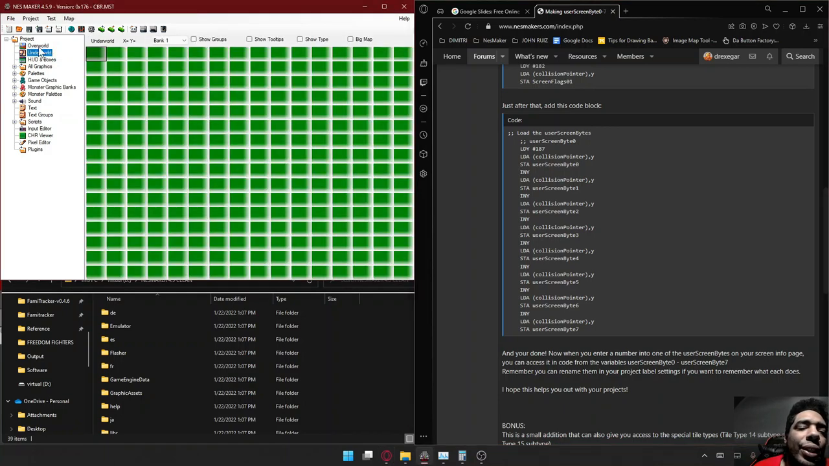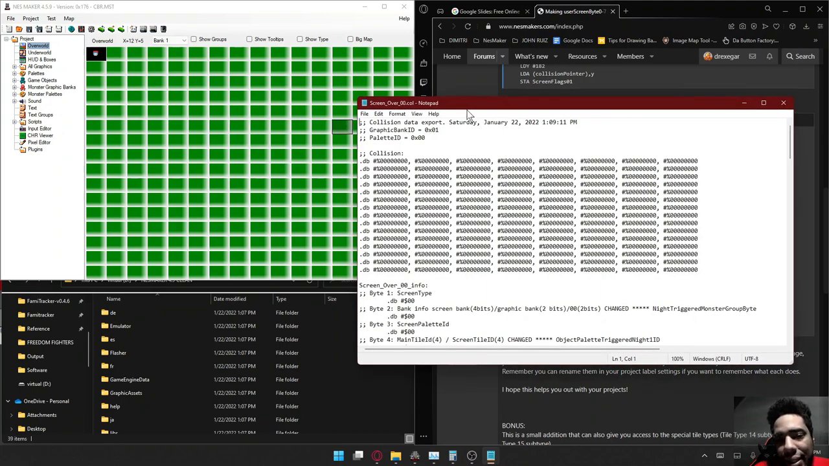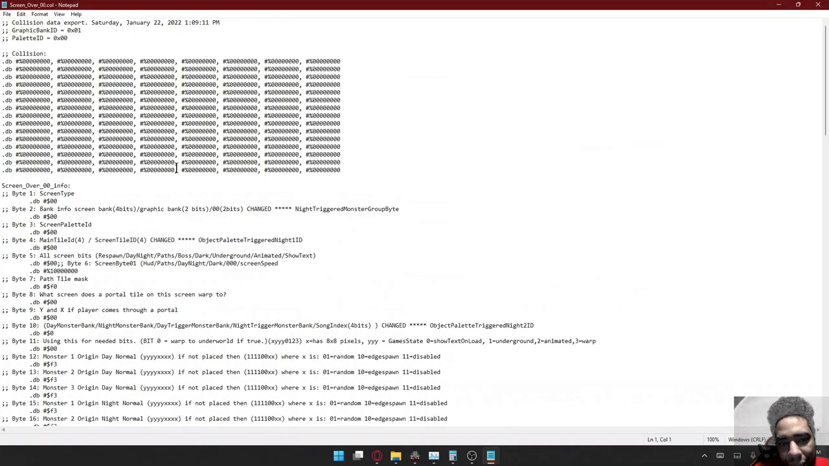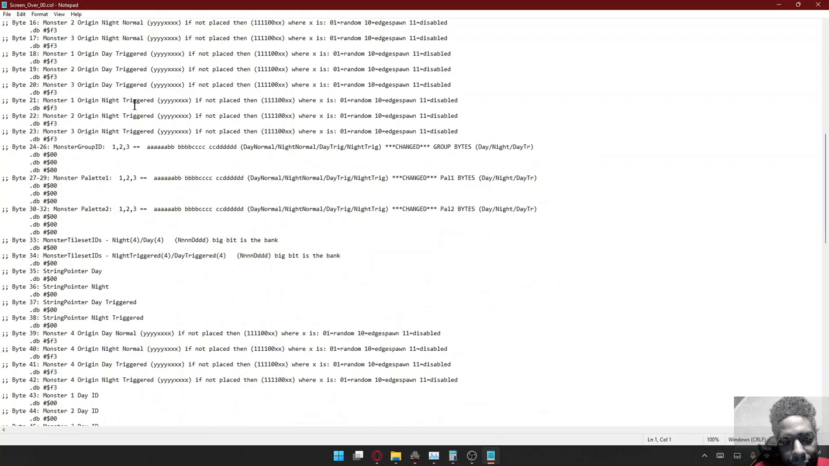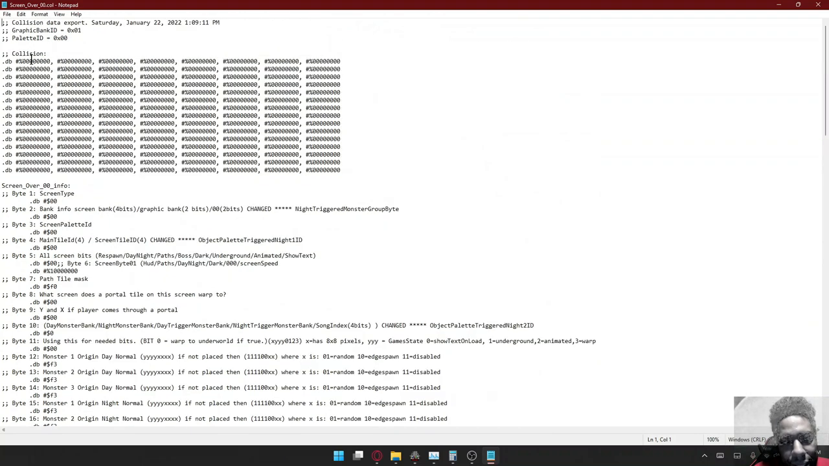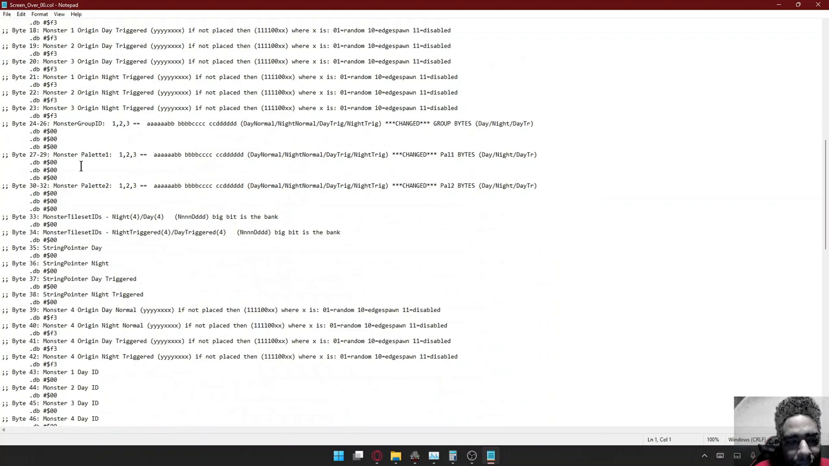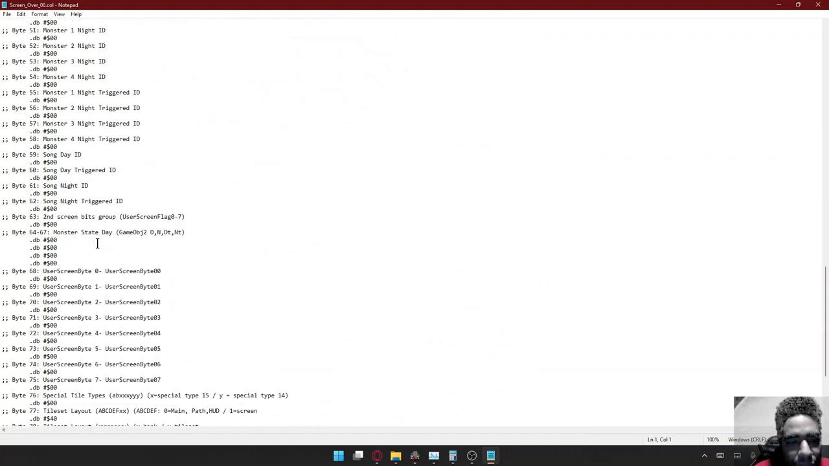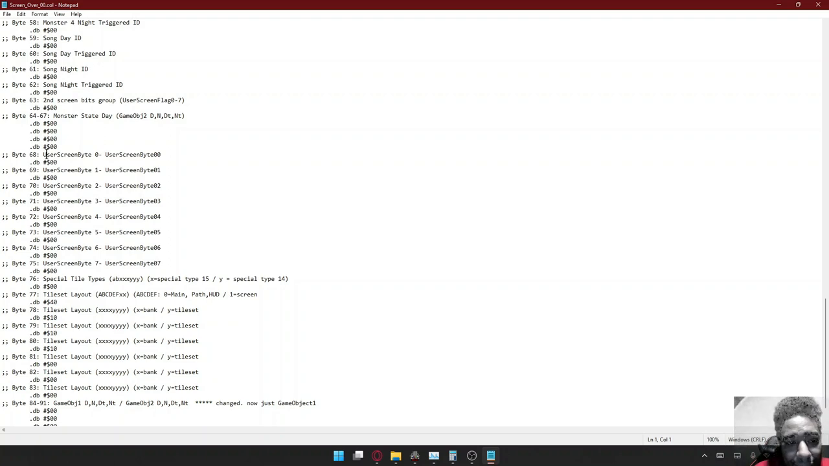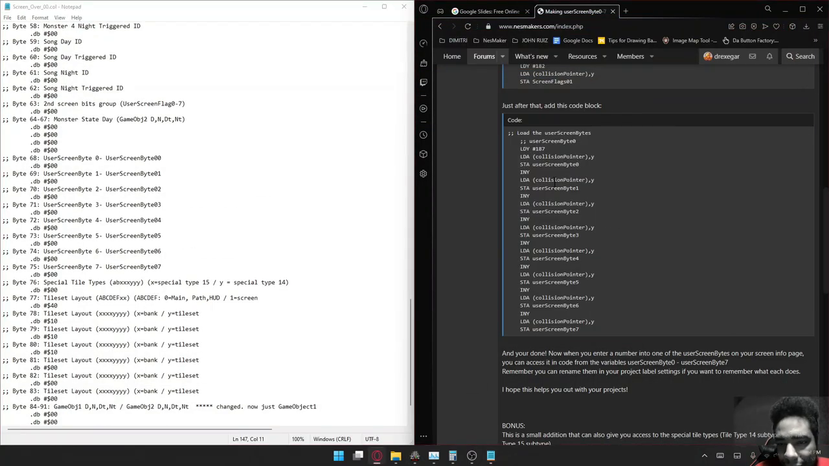So if you go to the overworld and right click, it has view latest export and takes you right to the information for the screens. And here you start with the collision, and then you start with various bytes. Byte one is the screen type, the bank info, the screen palette ID, and so on. And then you get all the way down to byte 68, and it says user screen byte 0, but it's not 68. You can tell from this right here that it is 187.